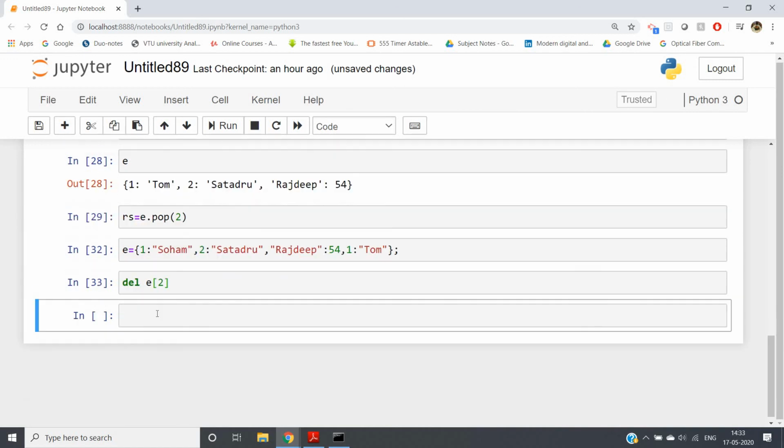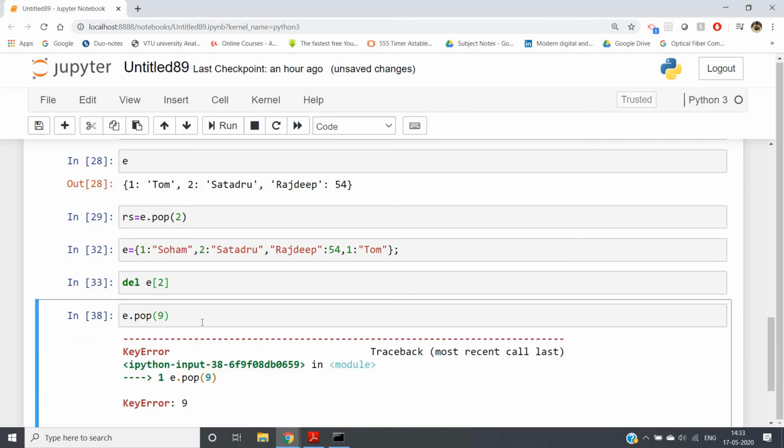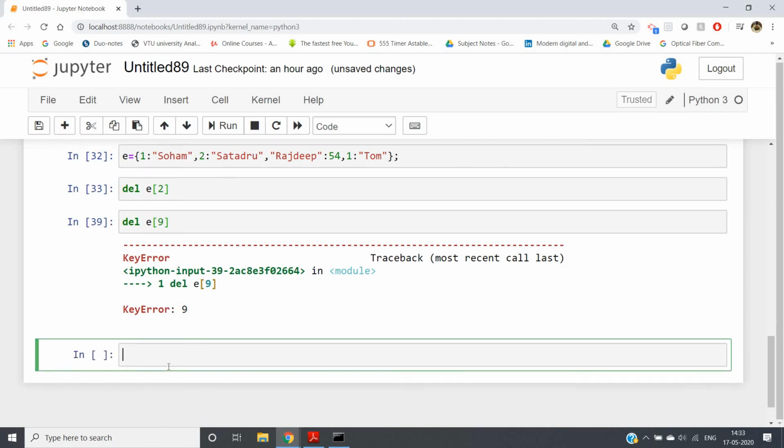Now the next concept is, suppose you want to pop or delete a particular key value pair for which the key does not exist. What is my current E? Let us check: 1 colon Tom and Rajdeep colon 54. Suppose I want to pop or remove the key value pair corresponding to the key 9, which is not present. If you run, you will get a key error. The same goes for delete also. If you write del E of 9, you will get a key error, because those keys are not present itself.